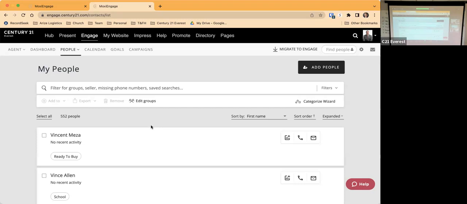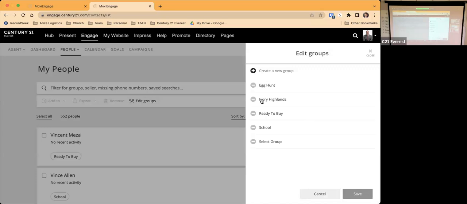maybe from my neighborhood. So I'm going to go into edit groups here, which I already have in here, but I live in the Ivory Highlands. That's the neighborhood I live in. So I've created a group called Ivory Highlands, so that as I go through and put people in, I could put the people who live in my neighborhood in that group. Then if I ever wanted to do an email or some type of blast to the people that just lived in my neighborhood, I could do it based on that group.